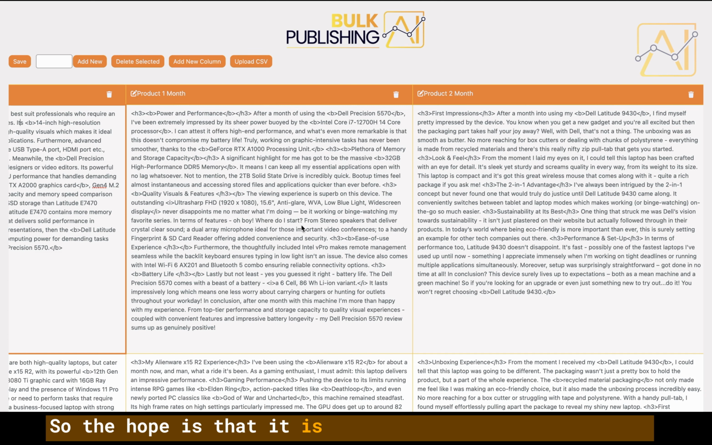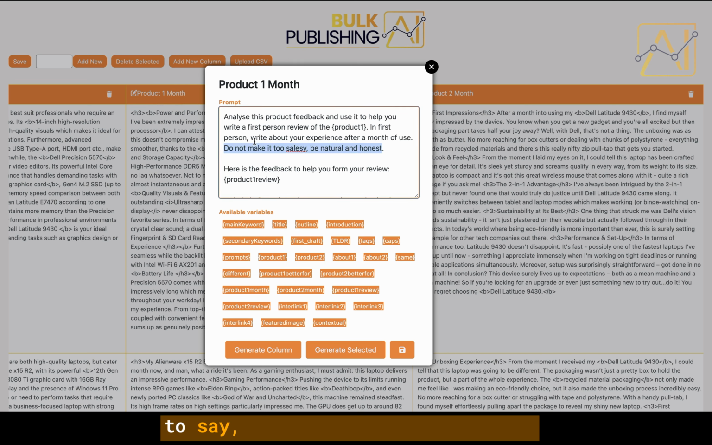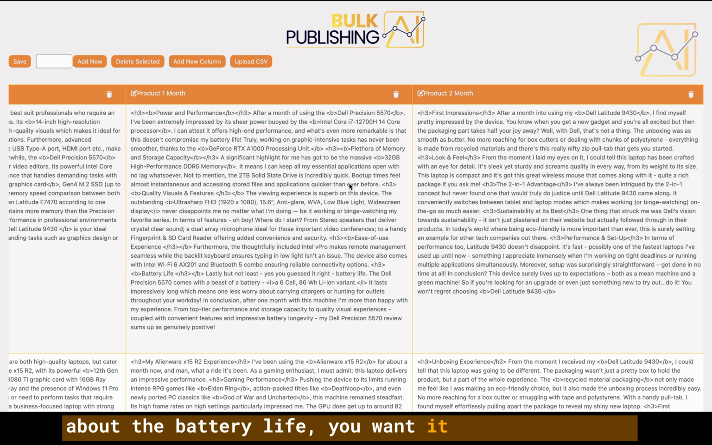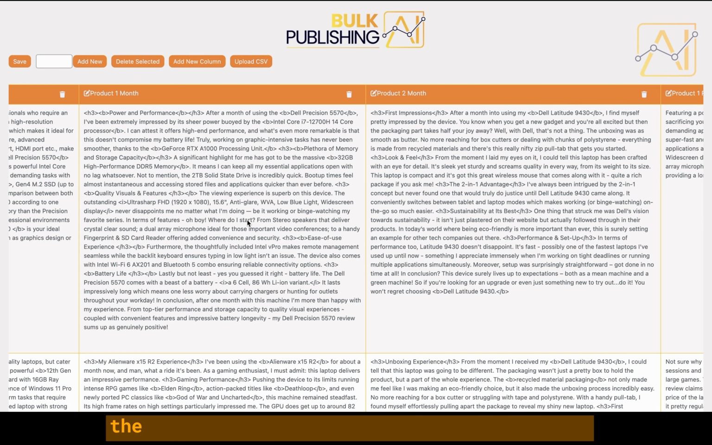So the hope is that it is useful and it's from multiple people's perspective, and the AI is able to create an unbiased first-person review about experience after a month of use. That's the hope. I've added this to say, do not make it too salesy, be natural and honest. Because again, the AI does try and be everybody's friend and say positive things about everything, which is not what you want. If somebody said something bad about the battery life, you want it to mention that. That's where the first person perspective and the scraped reviews work very well together.